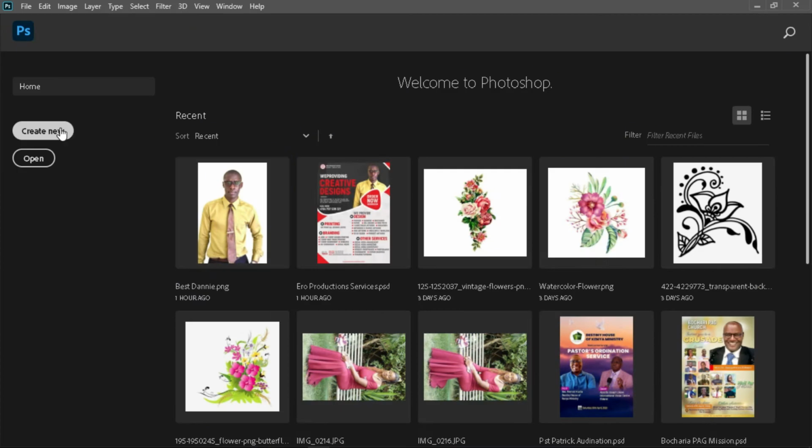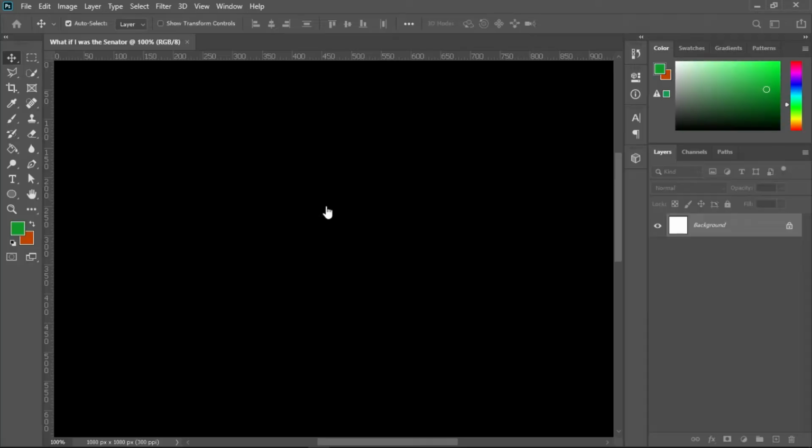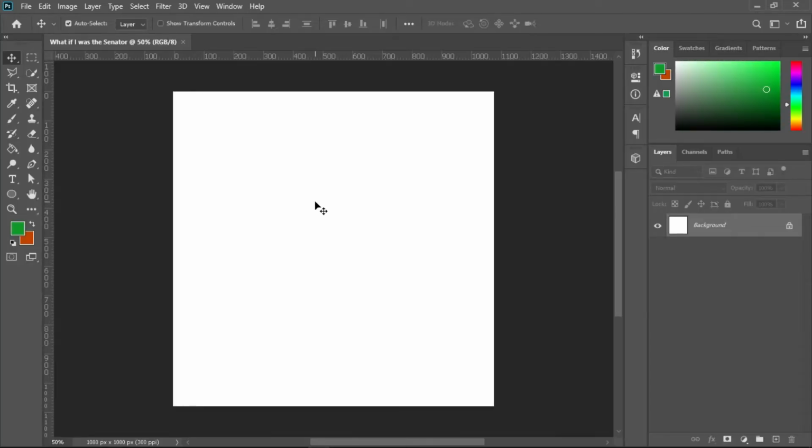So my friend, all I need to do is to create a new document, and I will call this document What If I Was the Senator? I'll give it a square of 1080 by 1080 pixels and click OK. Now this is our canvas. All I need now is to create a new layer and call it yellow background, or basically BG.